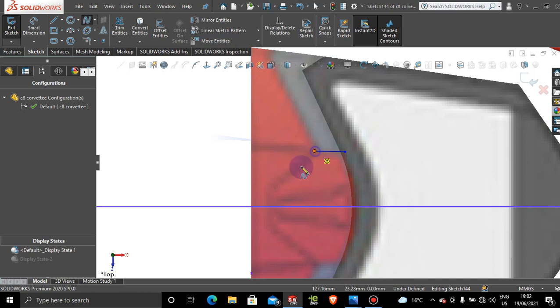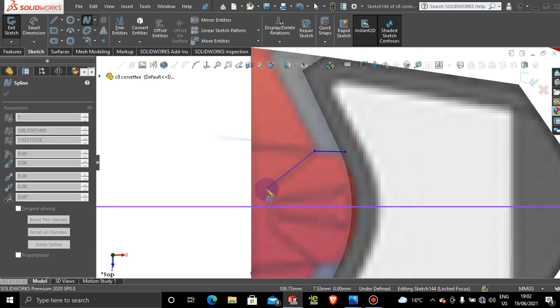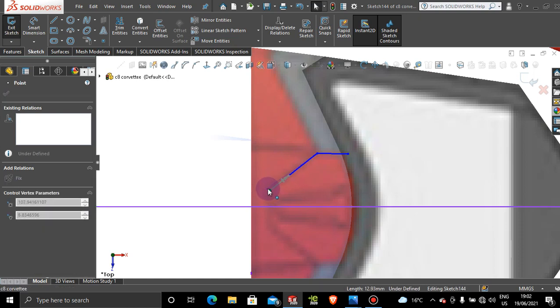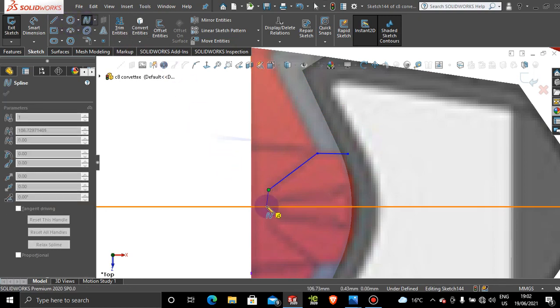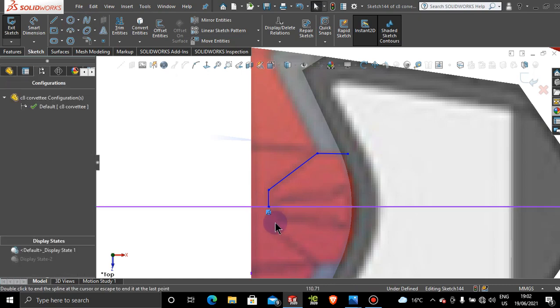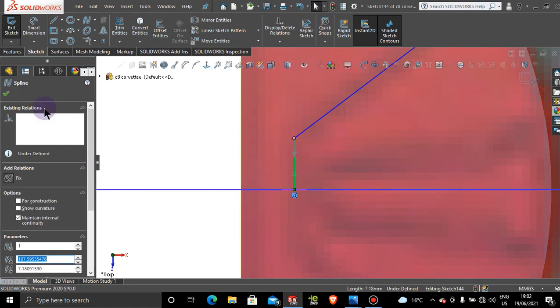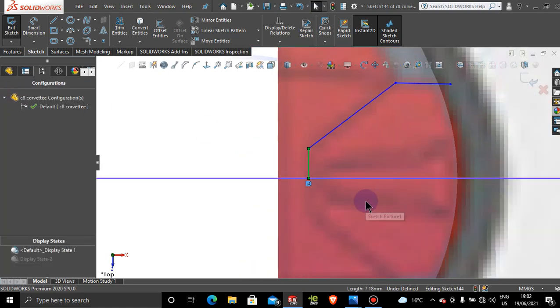Okay, so spline, of course, and then we're gonna come to here. And let's move this spline a bit here. That's about here. Okay, and let's grab another spline and go straight down that line there. And that's a good looking spline.